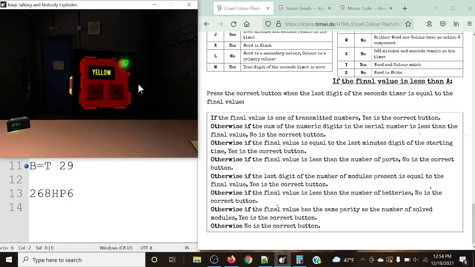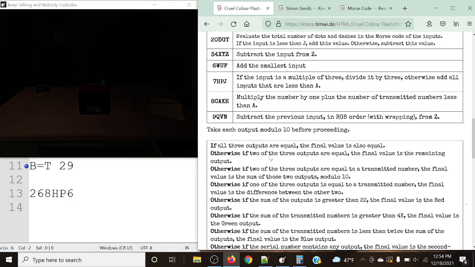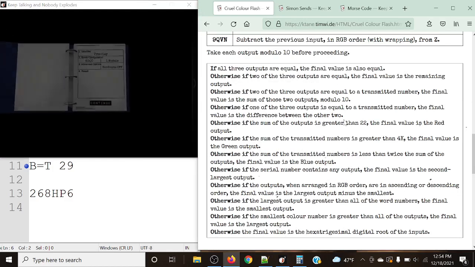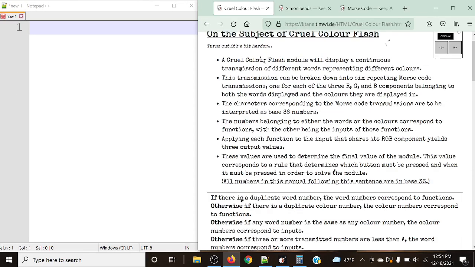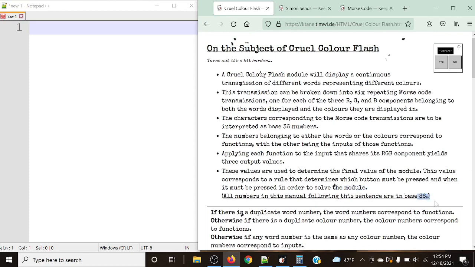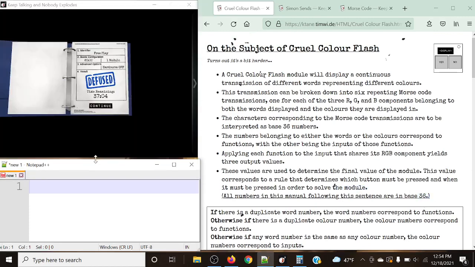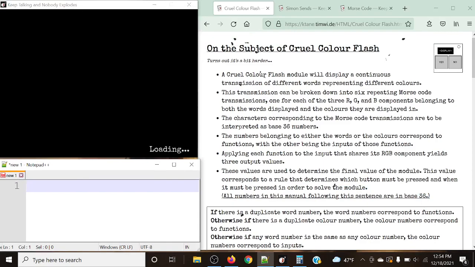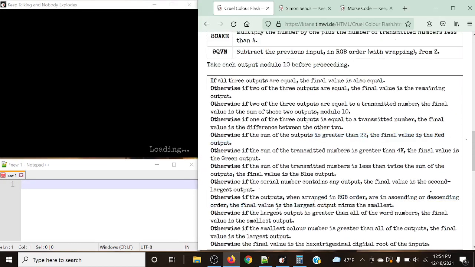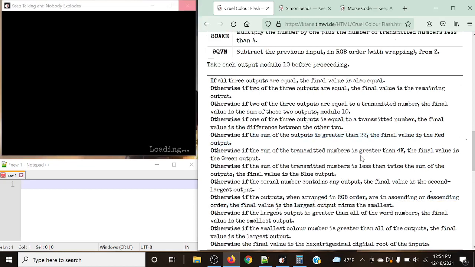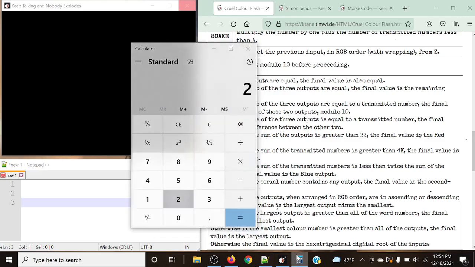So let's take a look at one final example, and this module itself is pretty straightforward. There are some rules that I want to go over. Remember, if we take a look at some of these outputs being greater than 22 and being greater than 4K, I want to explain some of those real quick, because we need to remember that everything in this is base 36. So we need to keep that in mind. While I am loading up another example here, I'm going to go over a couple of different things. So if the sum of the outputs is greater than 22, 22 is not what you think it is. It's not simply 22 minus 9.